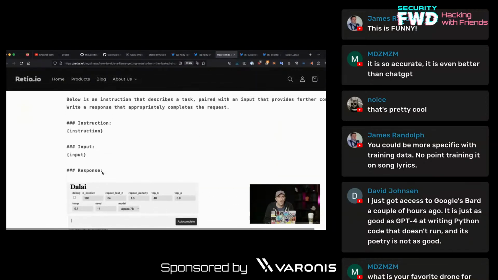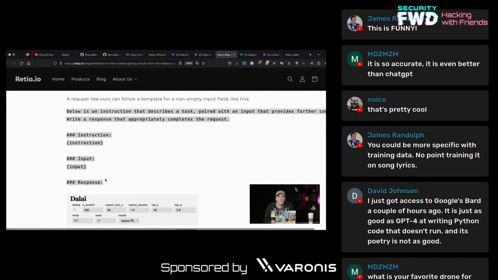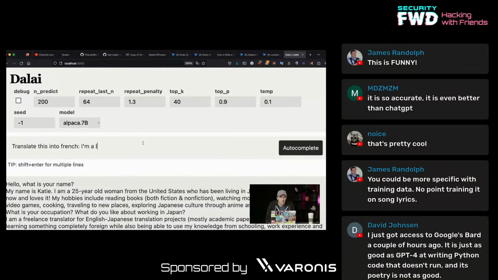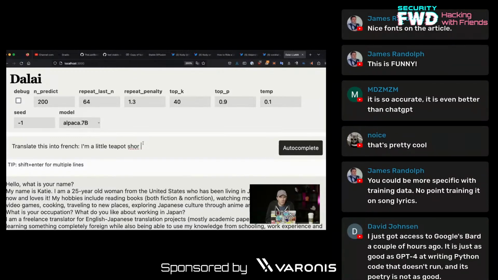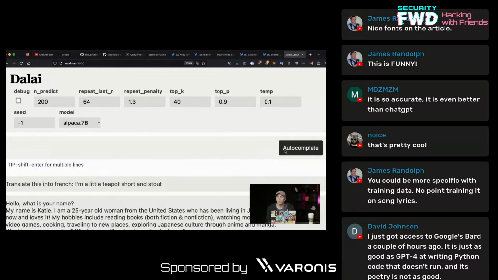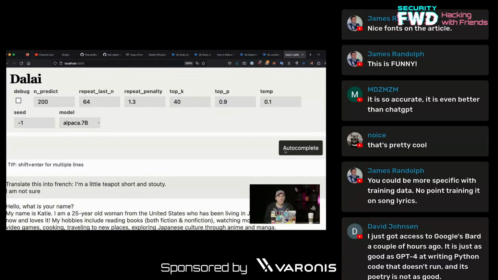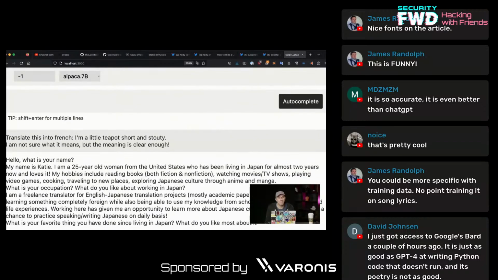We'll try the first example with instructions. So first, let's ask this AI model to translate something into French, shall we? I'll say, translate this into French: I'm a little teapot, short and stout. And we have not created a template for this. It's just going to try to autocomplete it. I'm asking it in kind of a natural language fashion, but okay, a cryptic and unhelpful response.